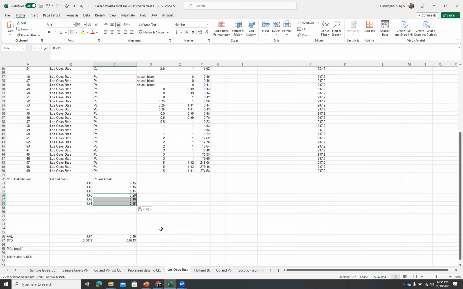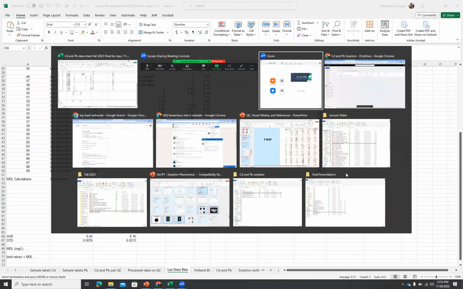So method detection limit is the mean of our blank analyses plus the standard deviation of our blanks times the student t-test value, alpha of 0.01. So we have our mean, we have our standard deviation. How do we get our student t-test? Go to the table, or you can just go to the internet and put in student t-test, one-tailed. It's a one-tailed student t-test. I think I have it too, but go ahead and look it up and see if you can find what it's supposed to be.